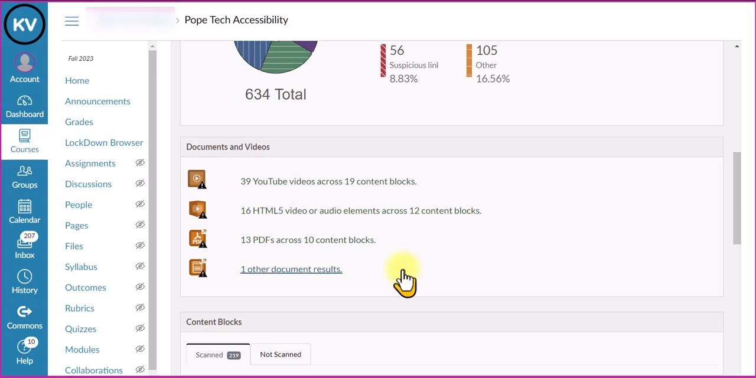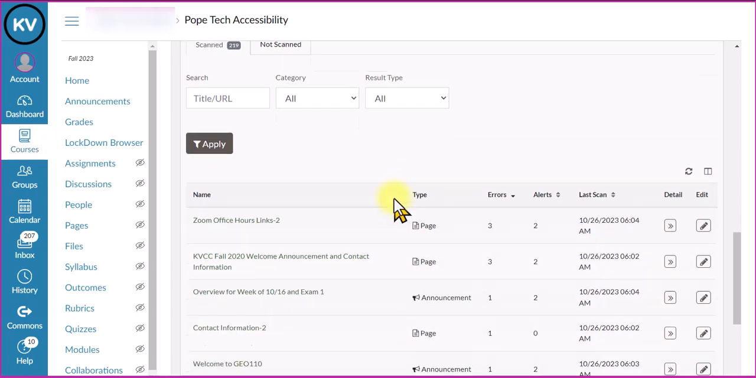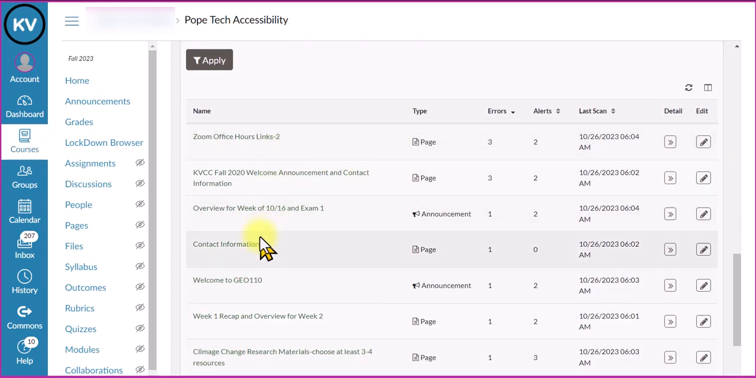If we move further down, you'll see that there's a category of content blocks, and it's basically listing each of the content blocks. So in this course, the first one is the Zoom office hours links. It tells you that it's a page, and then it'll tell you how many errors are on that page, if there are any, and how many alerts. And then you have the option to click on details about the errors and alerts.